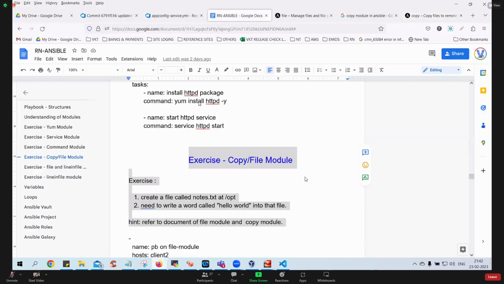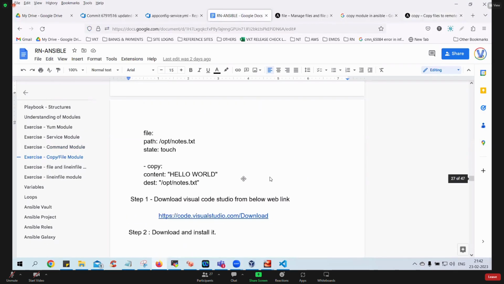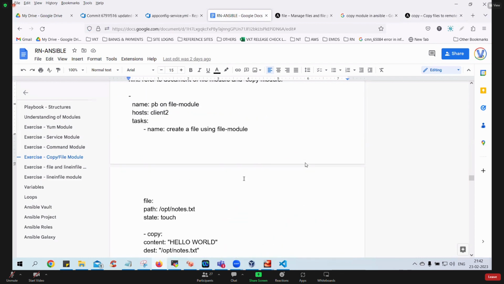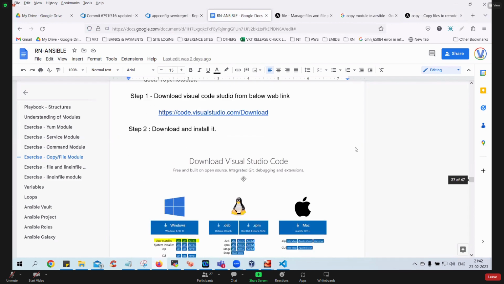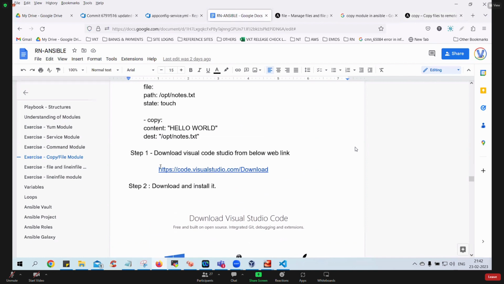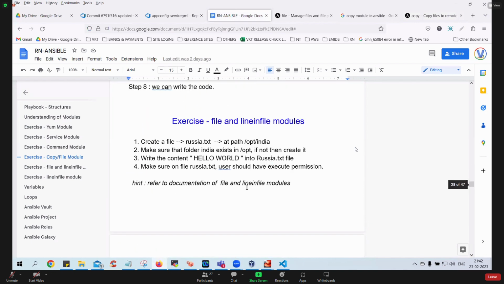Okay. Now next, let's move on with this exercise. Okay, I kept the Visual Studio Code steps here. Okay.